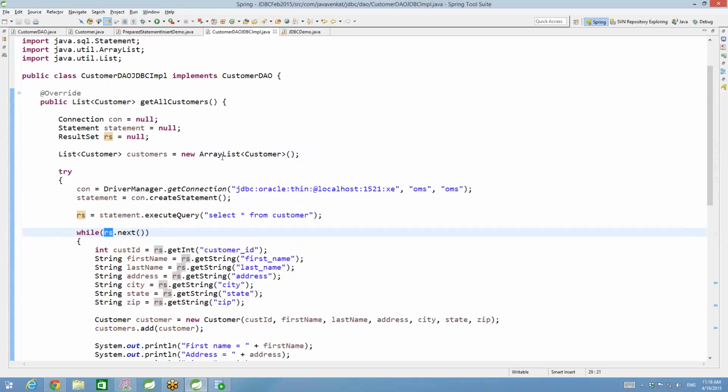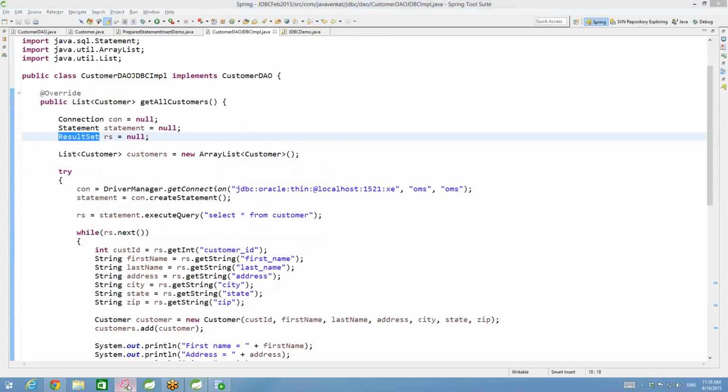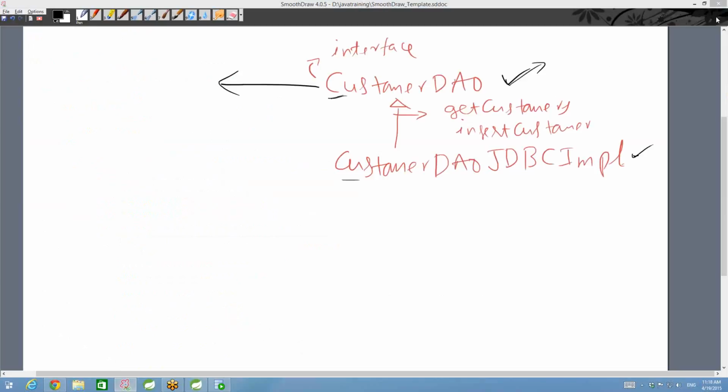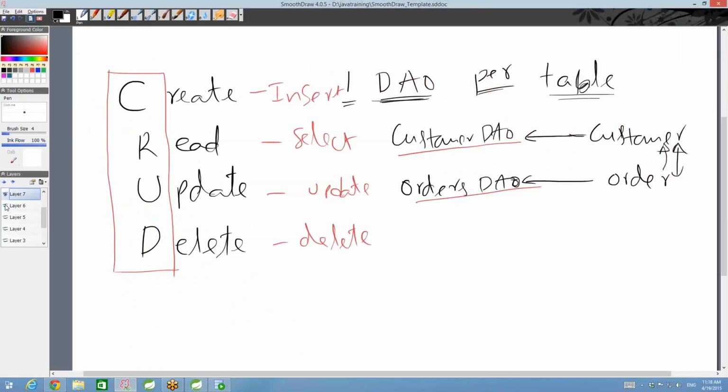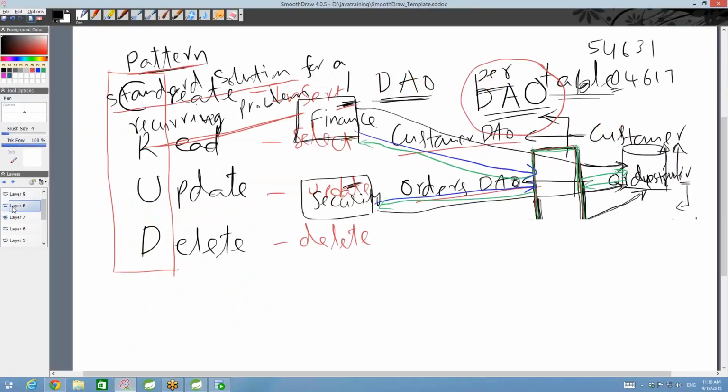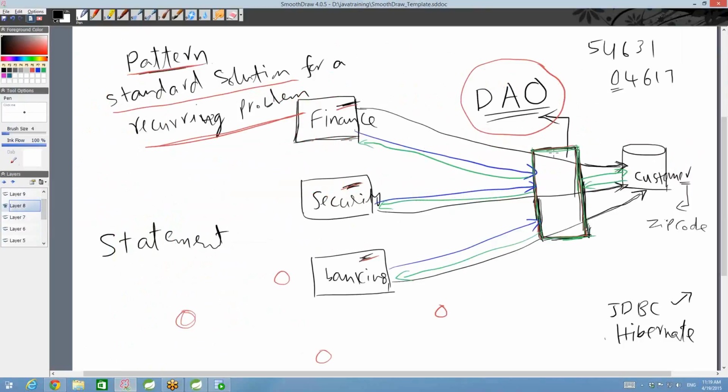He is asking what the result set is. Why can't we return the result set itself to the client? That defeats the very fundamental point of the DAO object, right? The reason we are going to the DAO is because I should not know. Result set is part of the JDBC API. I should not know anything about the implementation. JDBC is your implementation of going to the database and getting it and giving it to me.